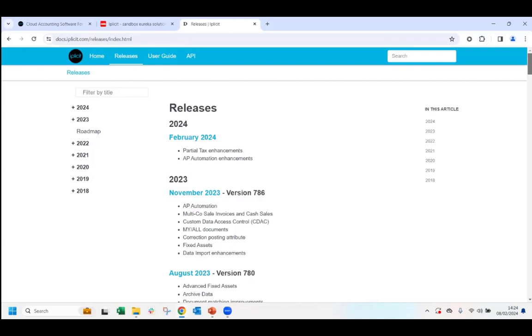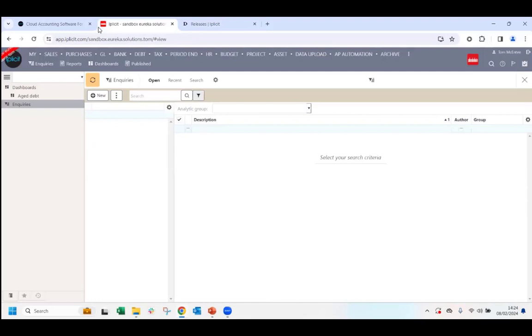Now, as I said before, you're always going to be on the latest version of the software, so you don't need to worry about upgrading to get the latest features that have been released in the software.